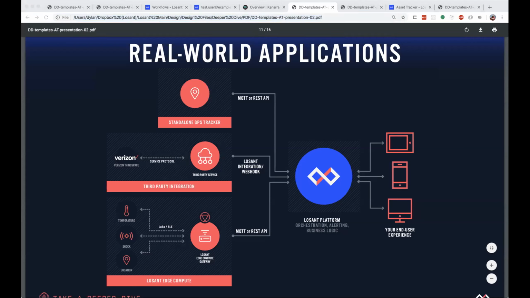Again, I just want to reiterate, Losant is hardware agnostic. We don't care what your hardware is, so long as it can make a connection to the internet and report its data up to us through a number of different methods. I'll illustrate a few of them here. We take it from there.